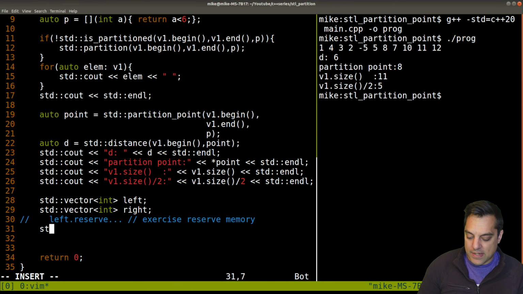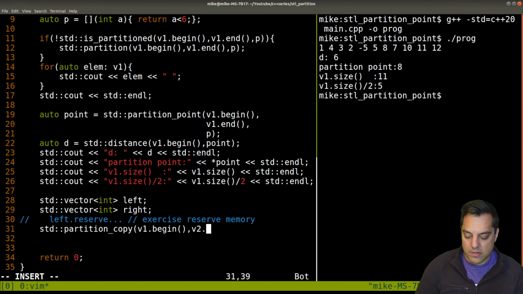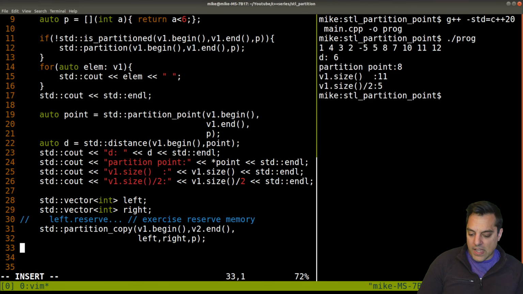But anyways, let's go ahead and run std::partition_copy. We want to run from the beginning to the end, with our output iterators, the left and the right, and then the same predicate that we've been using here, p.